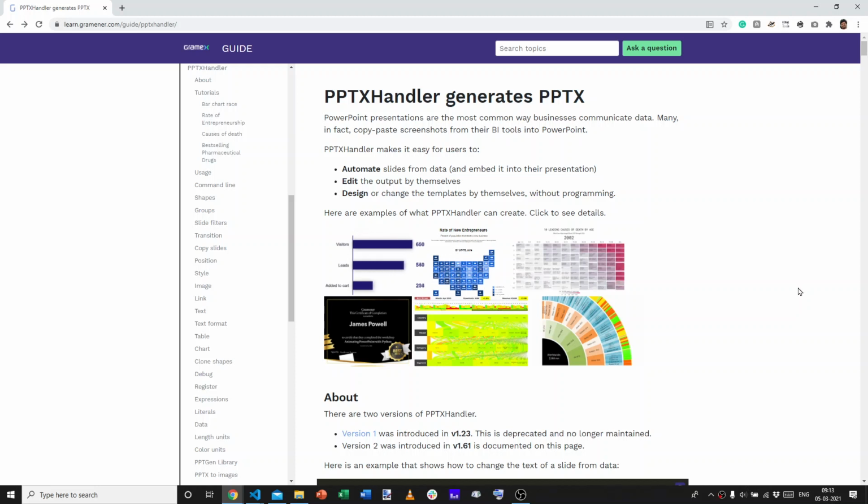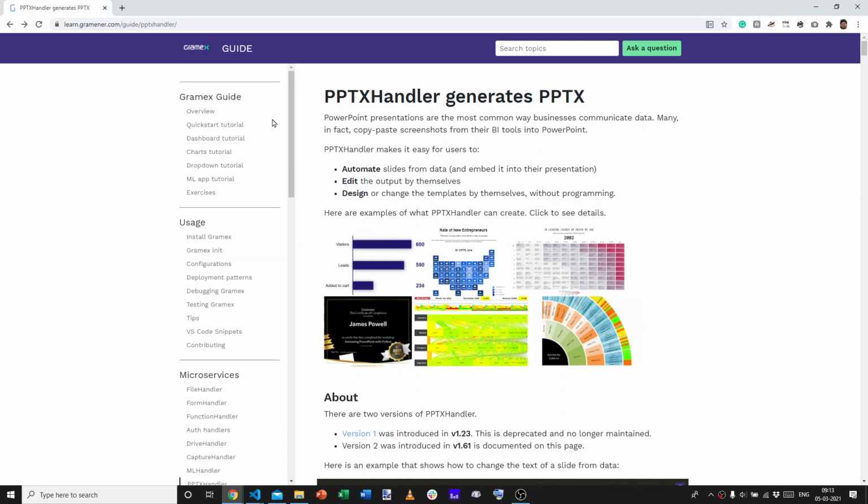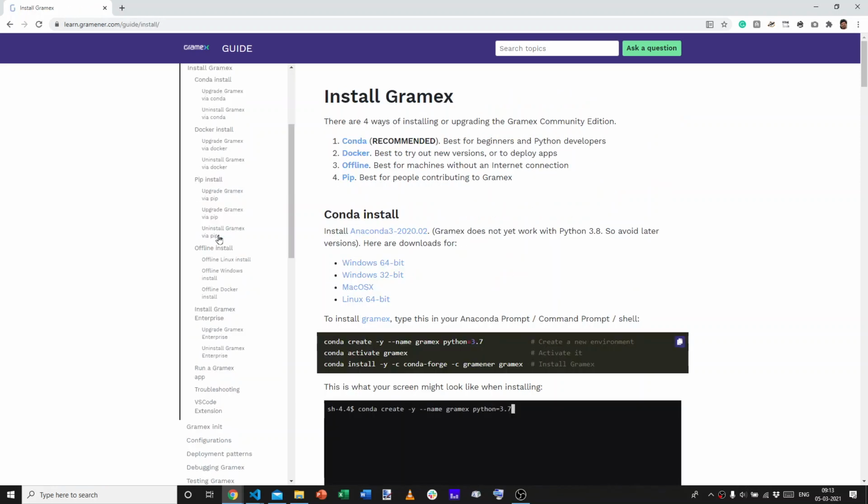The first thing is to install Gramex, which gives you access to PPTXHandler. For that, go to the guide, which is on learn.graminer.com/guide. Under the usage section, the link install Gramex has the details on the various ways you can install Gramex.